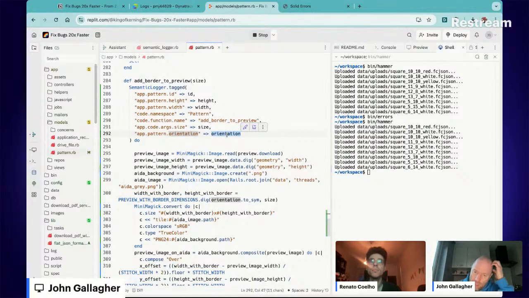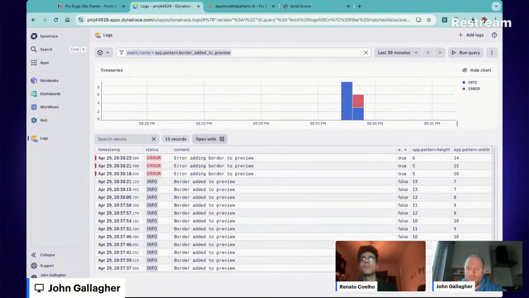Orientation is a method on pattern. If we call orientation, we're going to get a symbol: landscape, square, or portrait. When Semantic Logger does its thing, it'll convert a symbol into a string. So this will end up in the logs as a string, because you can't have symbols in JSON. It's impossible.